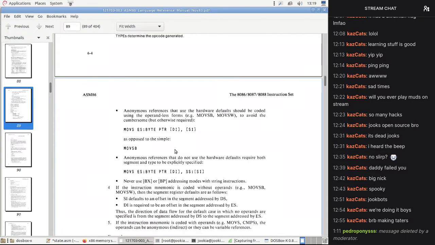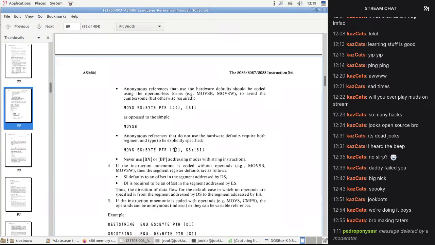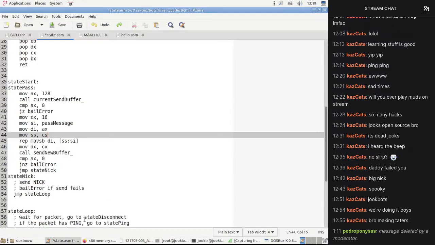What's the default for SI? I mean, the data segment, I guess. SI is data segment. DI is ES. All right, so we need to do, I guess, this.